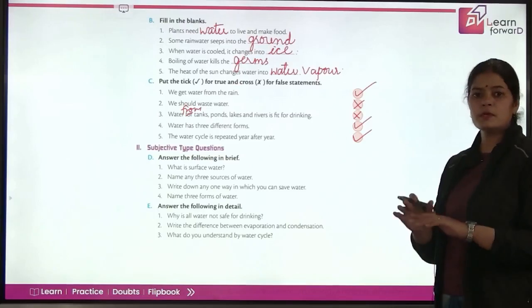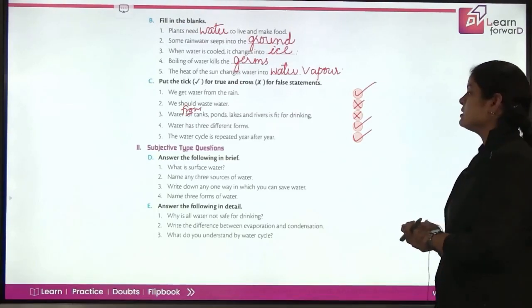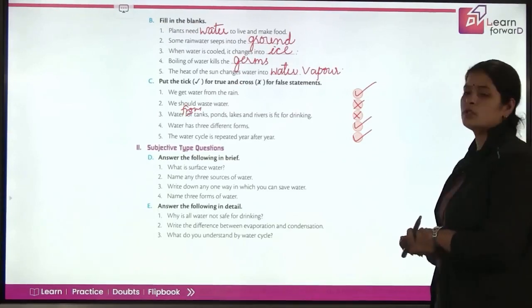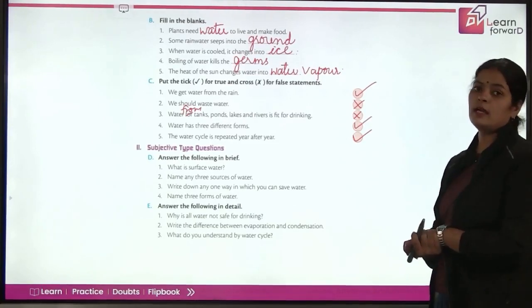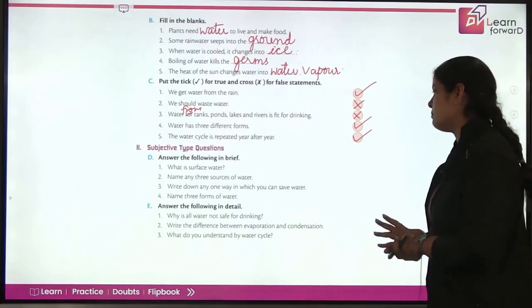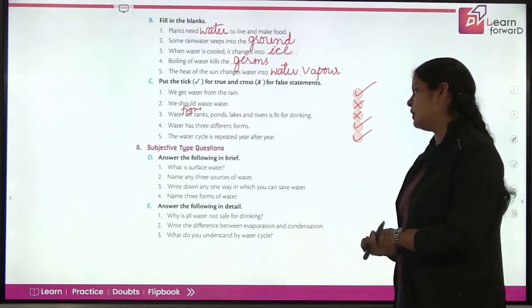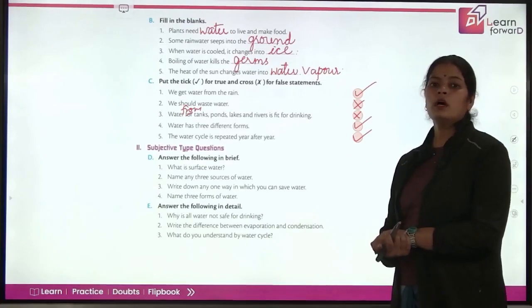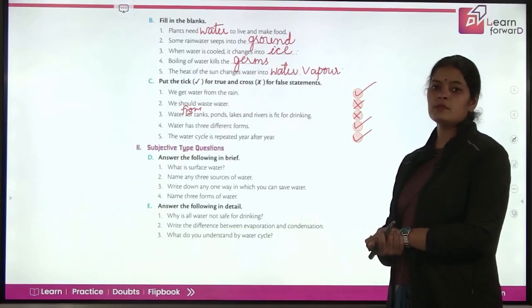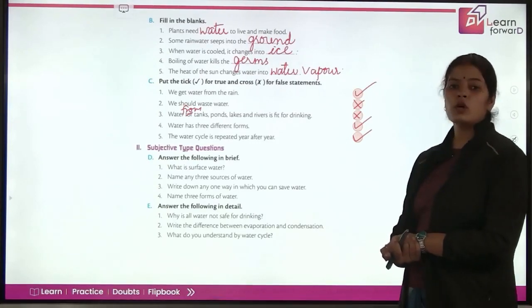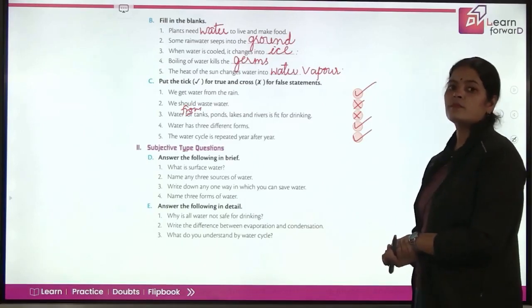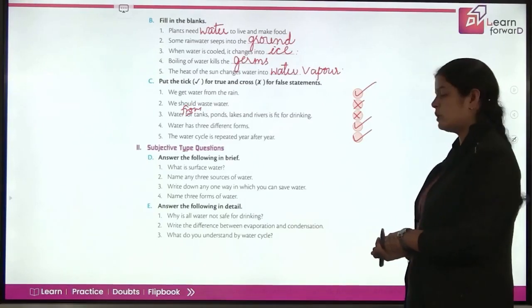Now questions. What is surface water? The water that is present on the surface of the earth is called as surface water. Name any 3 sources of water. Rain, the very first one. Then river and lakes, oceans, there are many. Write down any one way in which you can save water. Get your leaking taps repaired. Name 3 forms of water. Solid, liquid and gas. Ice, water and water vapors.